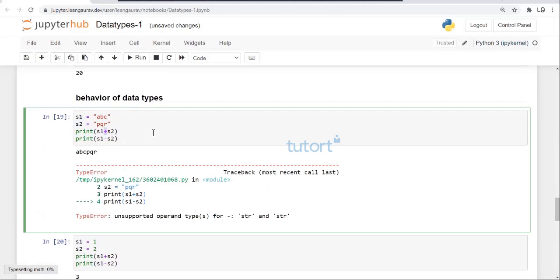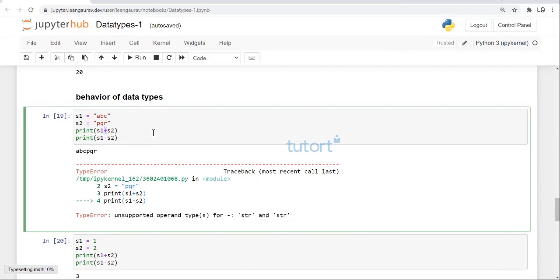The advanced data types, or let's say the composite data types, can be discussed in further sessions.